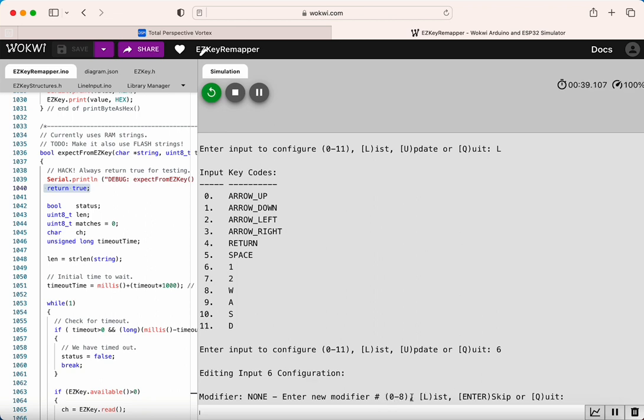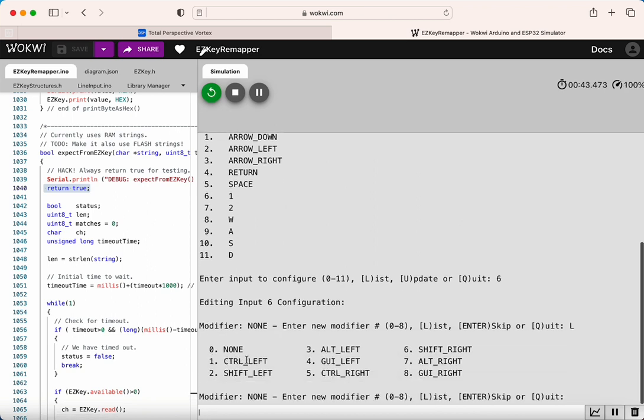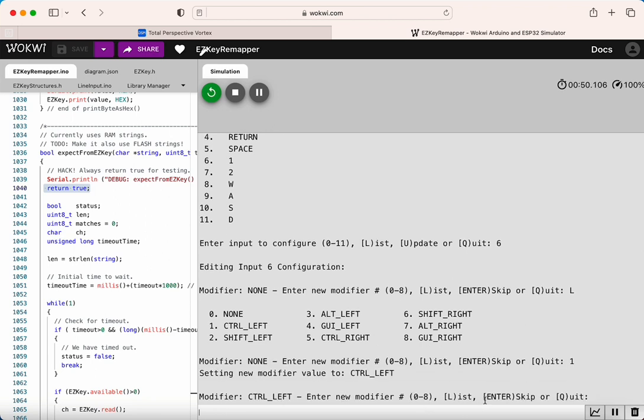So I don't know what these 9 modifiers are, so I'm going to hit L for list. I see that the left control is the value of 1, so I want my modifier to be left control, so I hit 1. And I can change it or I can skip on to the next question.